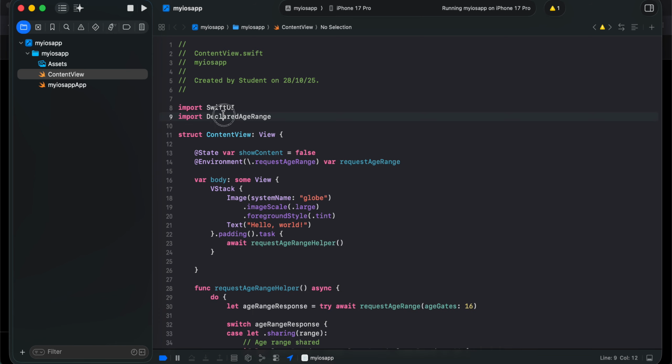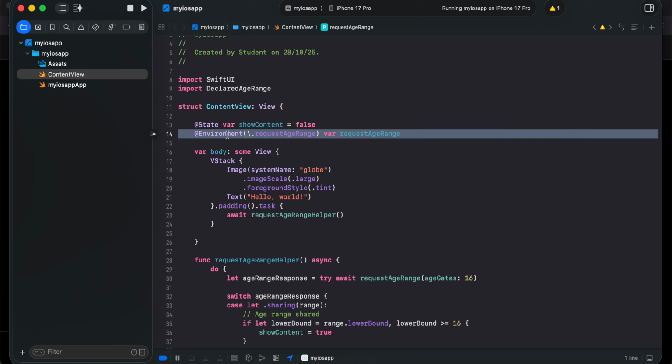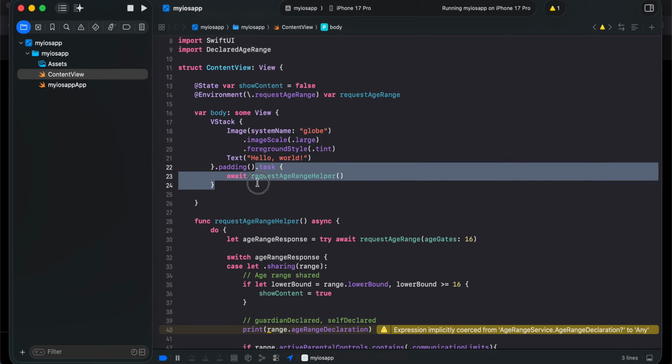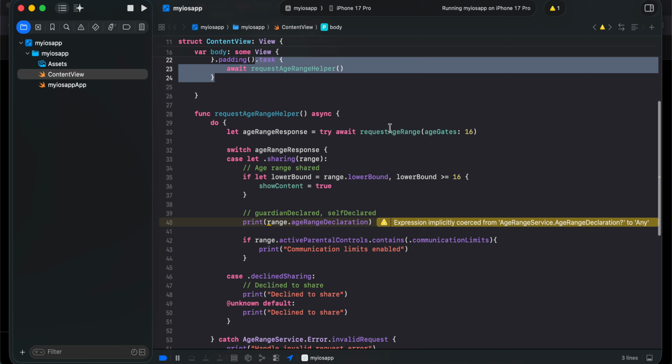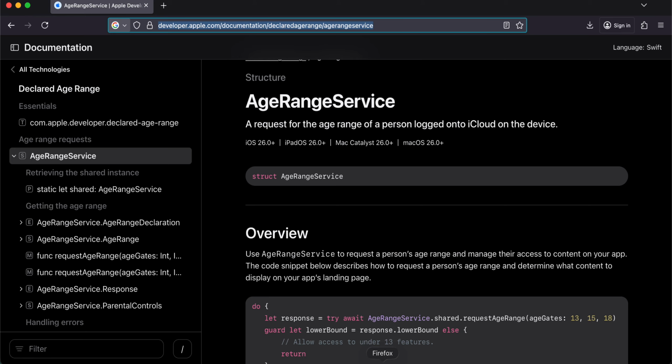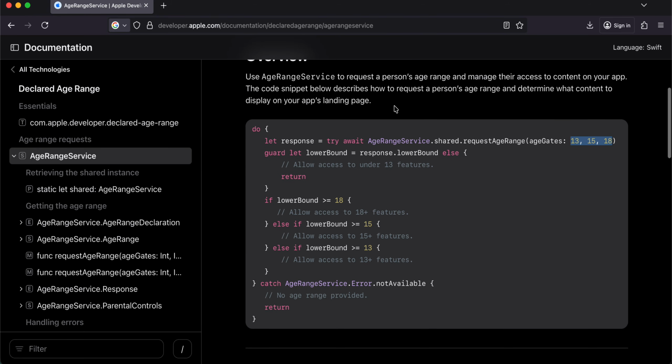Here you can import DeclaredAgeRange. Then you have to use these environment variables. If you are using UIKit, I'll show you one sample as well on how to use it with UIKit. As soon as this application starts, here you can see we are doing this request age range helper, calling this particular method, and here you define multiple age ranges if you want. I'm just checking for 16. If you want to add multiple age ranges, this is an example. You can do something like this. So this is an example for UIKit if you are using UIKit.